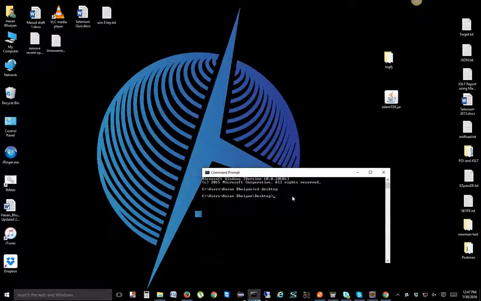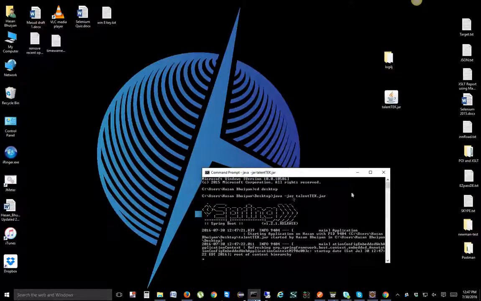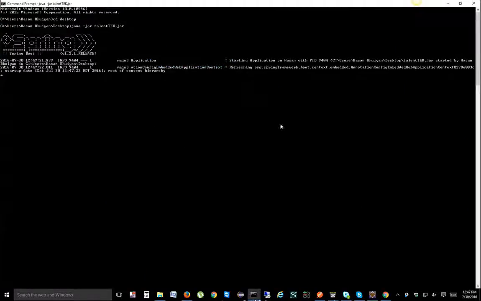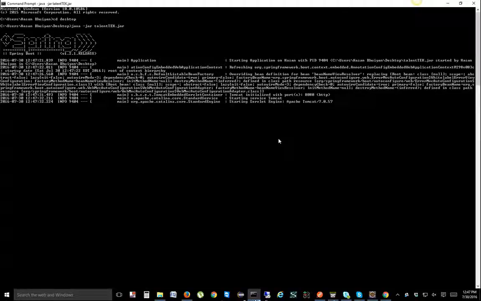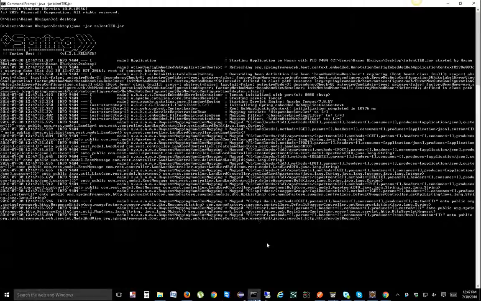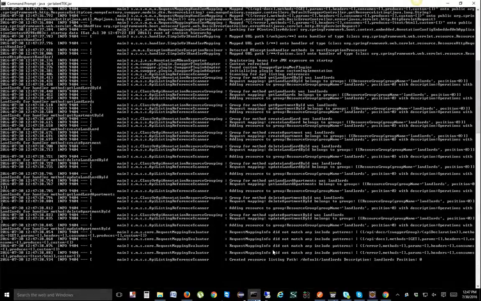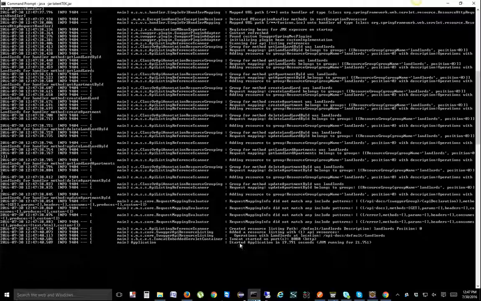It's a jar file, which means we already know that this is a Java file, right? So we're going to write java space -jar and then the name of the file, and then enter it. So it's going to go ahead and run this file for me, which has all the API. It's going to take a couple of seconds, so let's wait. Okay, so it says it started the application.